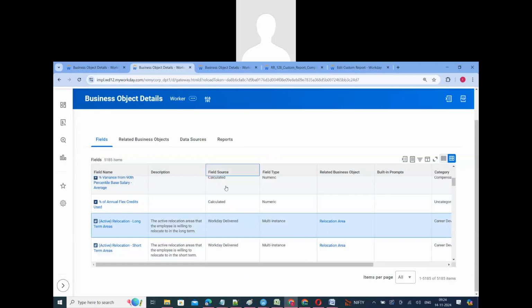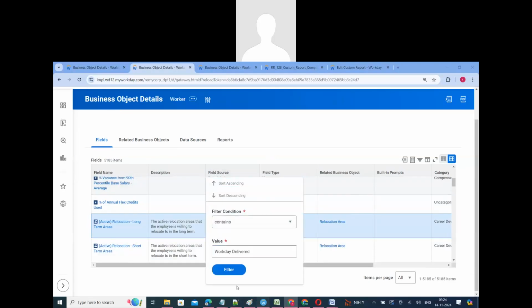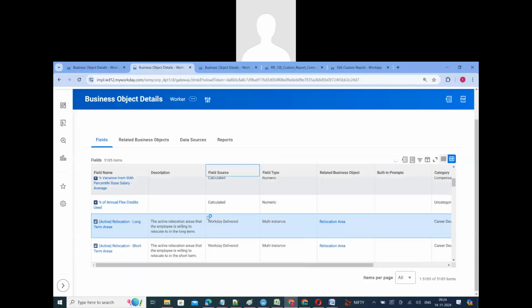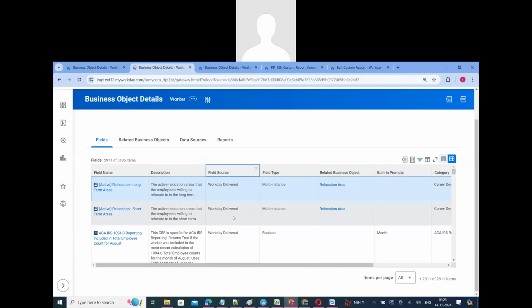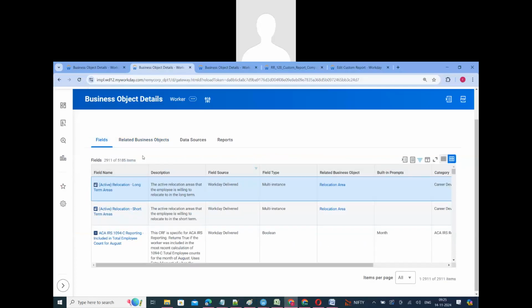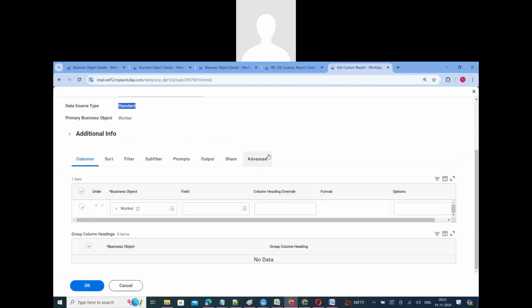Let's go to only delivered fields at this time. Okay, guys. I could see 2911 delivered fields we have. All those fields we are going to select one by one, depending on the requirement. Whatever fields the business wants to see in the report output, those fields you are going to select here.